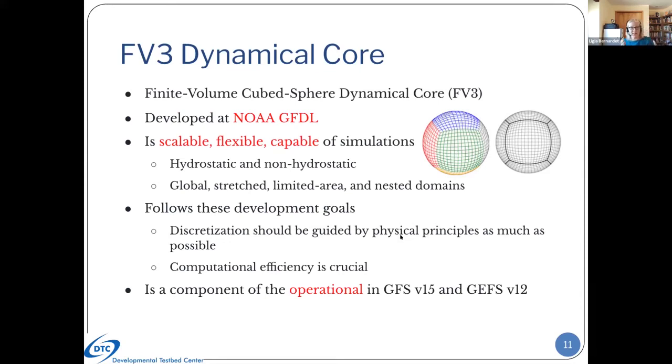Okay, moving cat. So the model, as we mentioned before, has the dynamical core and the physics. So I just have a slide here to introduce the dynamical core, which, as we said before, is the FV3. It's developed at NOAA GFDL, and it's very scalable, flexible, and capable of producing simulations, both hydrostatic and non-hydrostatic, and with a variety of grid configurations. Again, for the purpose of this application, we're only supporting the global configuration with more capabilities possibly coming on later.